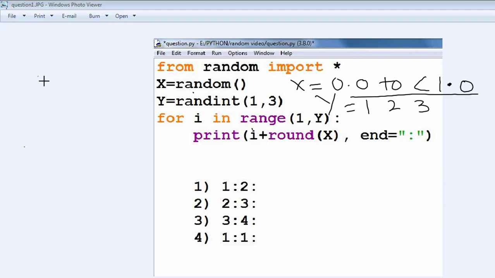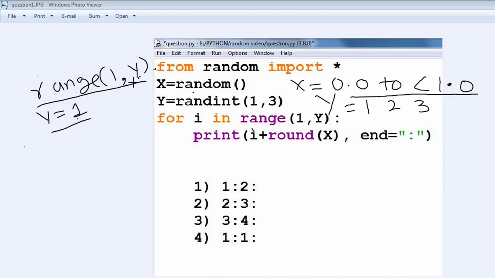So here I use range 1 comma y. So what is the value of y? Y may be 1. If y is 1, the loop will never run, because it runs only up to y minus 1. If y is 2, it means 1 to 2, so it runs a single time: it runs for 1, and does not run for 2.